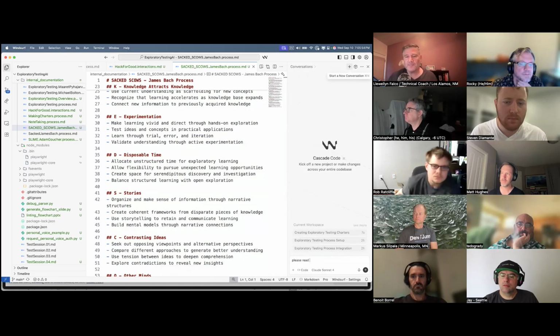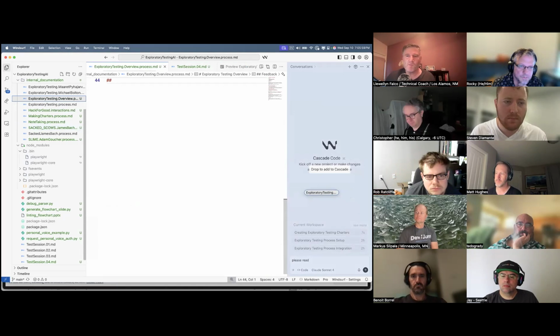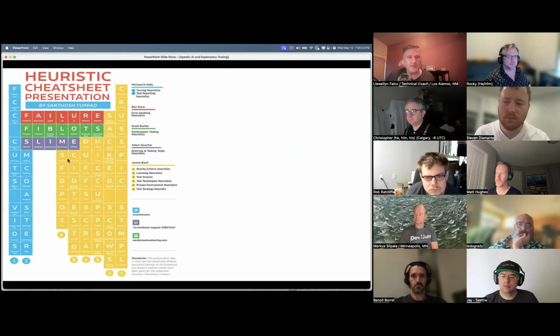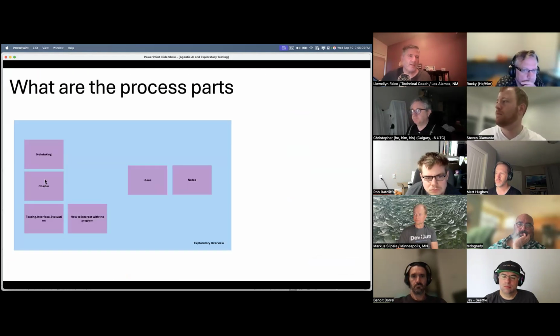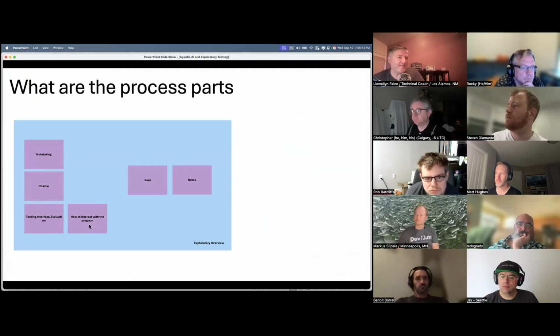Please read exploratory testing overview. Okay, so I want to go back to our slides for a second to see what's about to happen. This is the overview. It's going to need to find out note-taking. It's going to need to find out the charter. It's going to need to find out how to interact with the program.